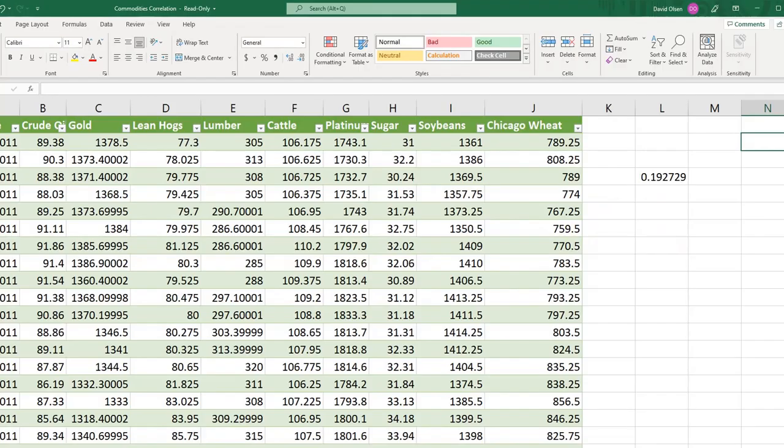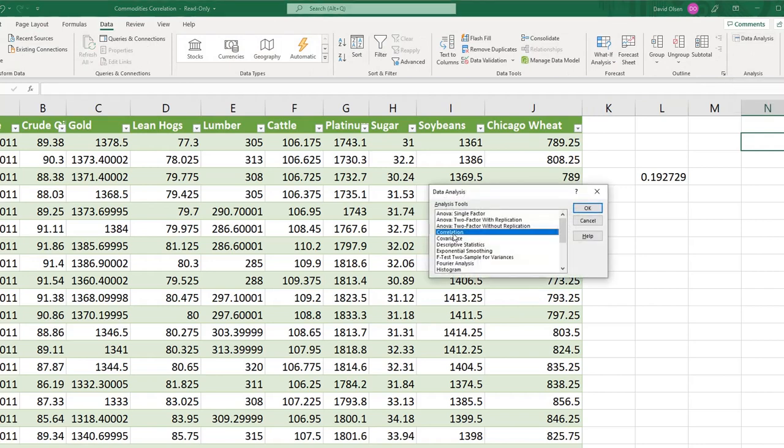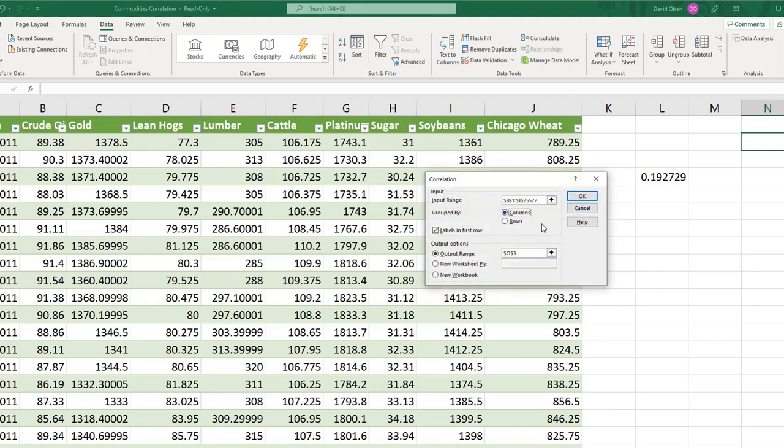Let's go ahead and do this in Excel. So we'll go to the Data tab and choose Data Analysis here in the far right-hand corner. We'll choose Correlation, click OK, and we'll choose our input range. Mine is from B1 to J25527. I'm going to choose Columns and Labels in the first row. I'm going to make my output range O3.